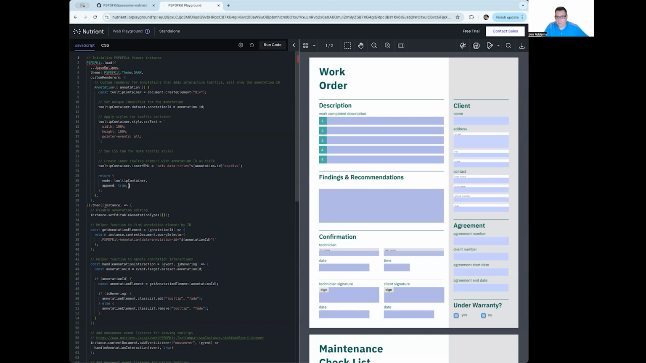Finally, we return the DOM node and say append true, so it won't replace the annotation, it's only going to append it. So when I click into the demo on the right, when I hover over any of the annotations, in this case, mostly form fields, it's going to show a tooltip with the annotation ID in it. So you can see as I hover over each of these annotation form fields, the annotation ID will be shown in the tooltip.